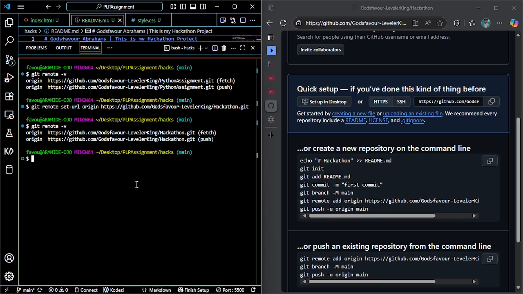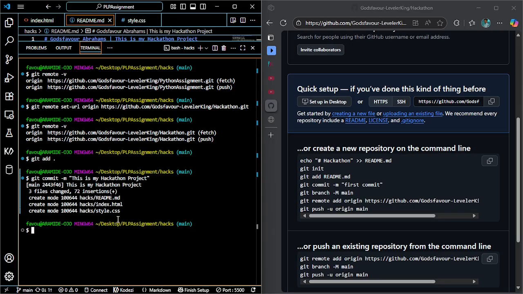Since everything is ready, there is no time to be doing other stuff, so I'm just going to git add dot, then git commit, this is my hackathon project, and then I'm just going to git push universal origin main, and here we go.